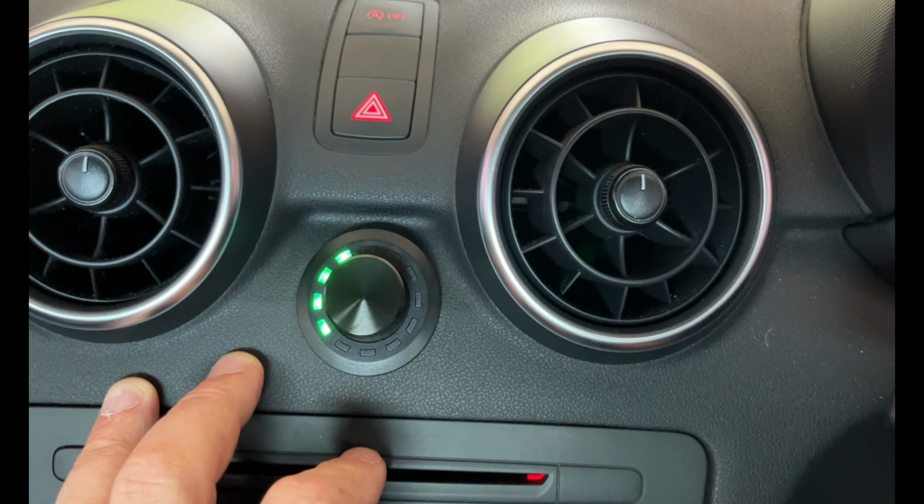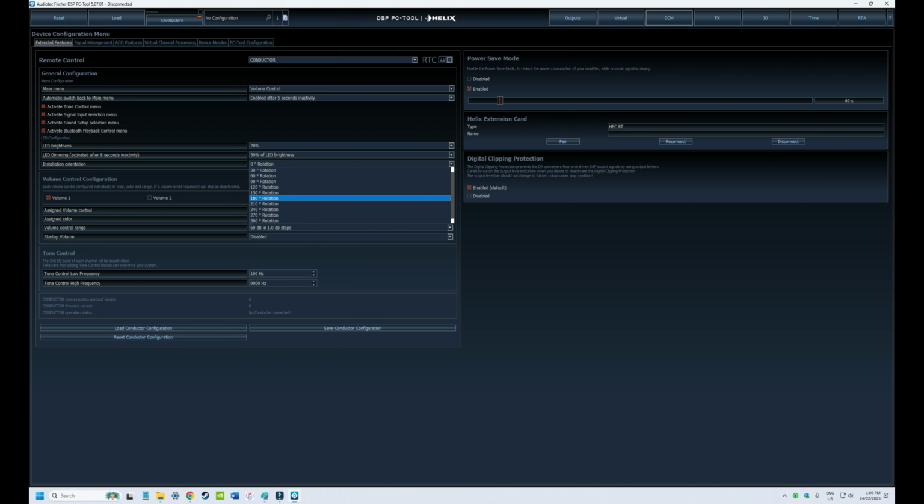The next section is around your LEDs, so you can change the brightness, you can change the level of dimming, which is particularly helpful at night when you don't want the conductor to light up your entire cabin. And then they have what they call installation orientation. So this is useful if, for example, you've installed the conductor upside down and you want the LEDs to be at the 12 o'clock position. Instead of pulling it out, you can just click on 180 degree rotation and it'll flip the LED ring to that position. So that's helpful if you want to tweak the position of your LED ring.